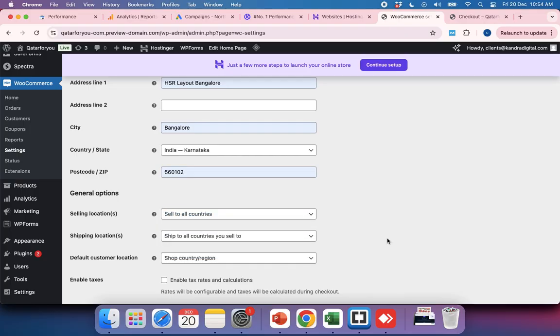Now if you are a teacher, you can sell your class notes also, uploading them here. You can upload a soft copy here. We will look into that as well. This is not only for selling physical products.